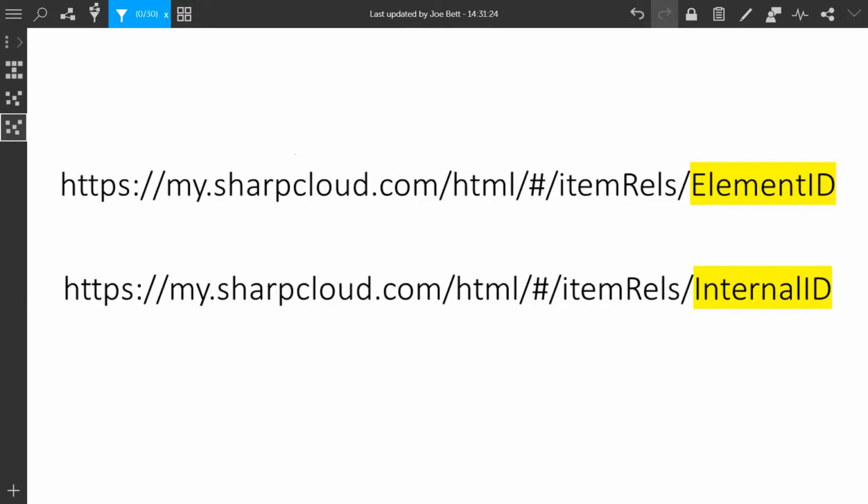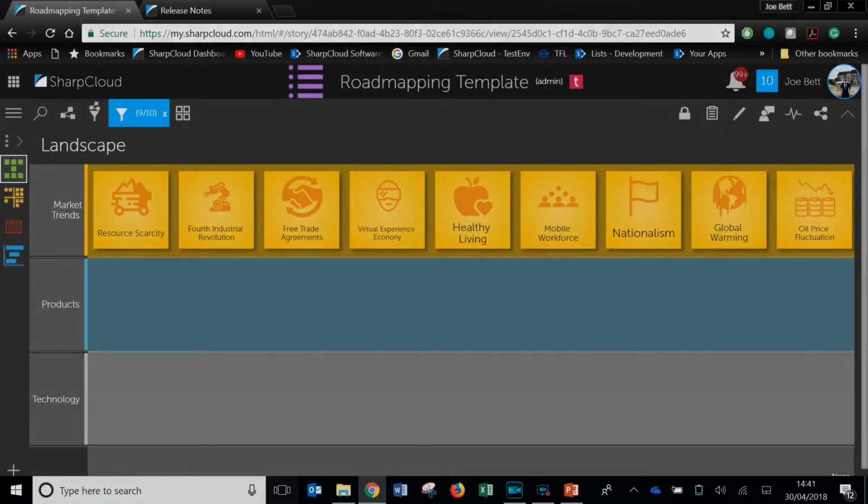You can choose to either have the element ID or the internal ID of the item. Now coming back to SharpCloud, I've just opened up an enterprise story and I'm going to create a global item insights panel that will then appear in all of my items that you see here.